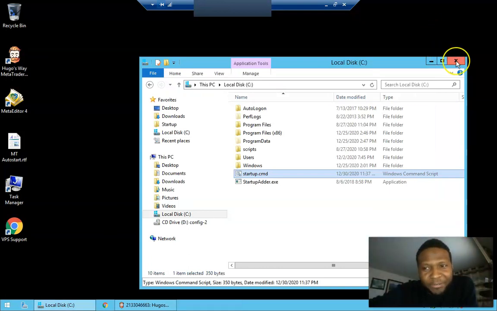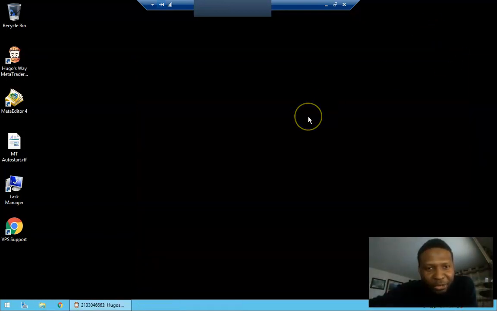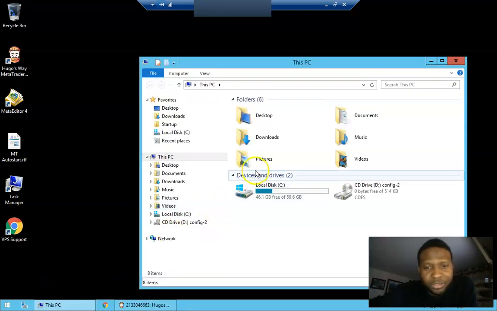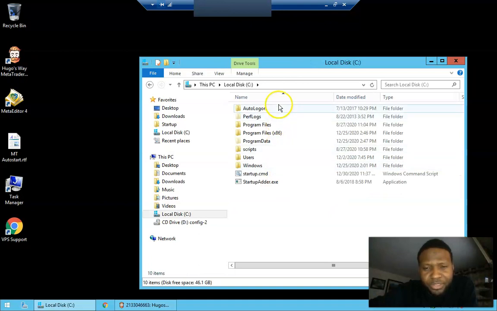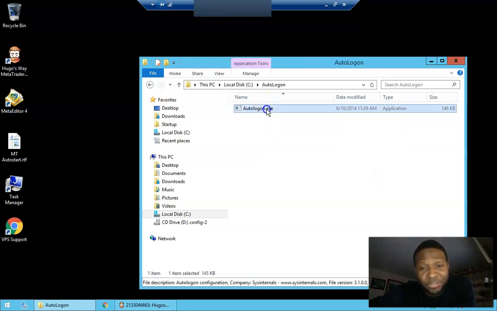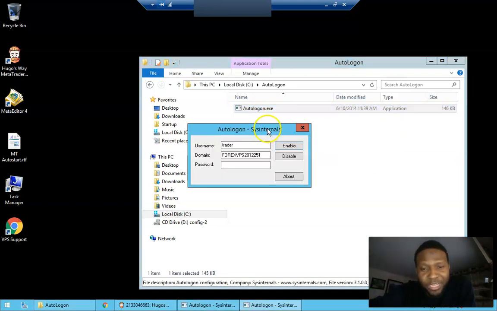So once you've done that, you would then have an auto login for you to click on, where you then need to put in your auto login details. So here we're now going to configure your VPS to automatically log in without your input, without you manually remoting into your VPS and typing in your details. So you would see an auto logon folder. Make sure you double click on that. Now when you double click on that, this would pop up.